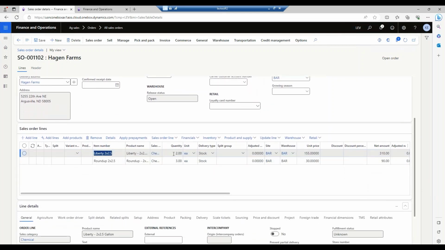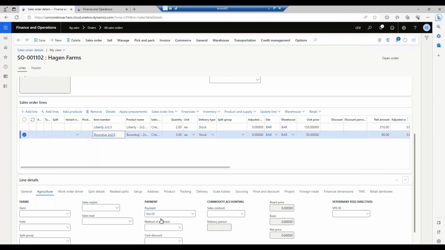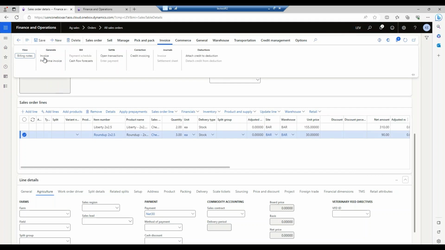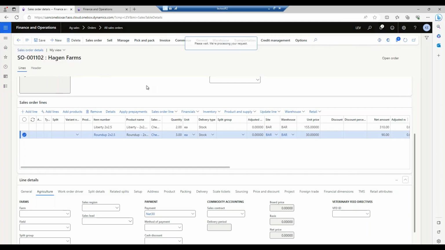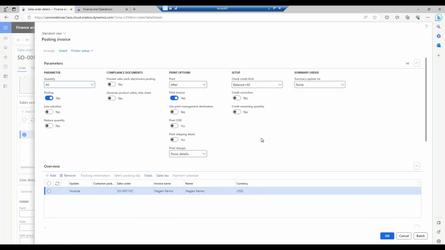Let me scroll down a little bit so you can see it. We have Liberty 2x2.5, and we can look under the Agriculture tab and see that the terms code on this one is due December 1st. So this has deferred payment. It's not due right away, not until December 1st. And if I click on the Roundup row, we can see the Roundup is due net 30 like everything else. So when I go ahead and invoice this order, you're going to see how it creates two invoices. It automatically splits this order into two and creates two invoices.